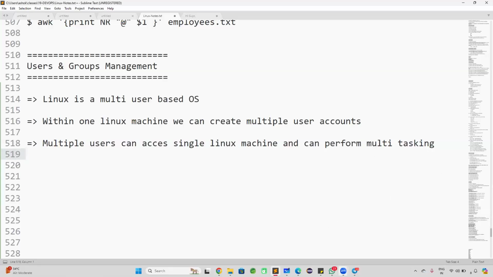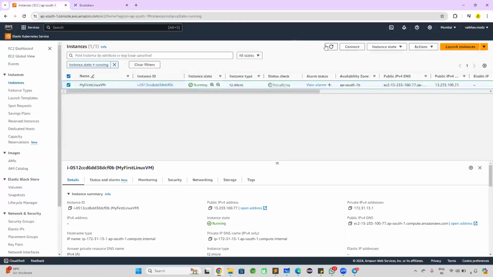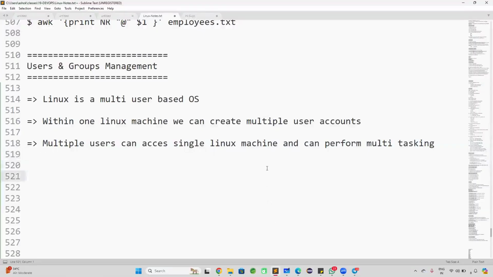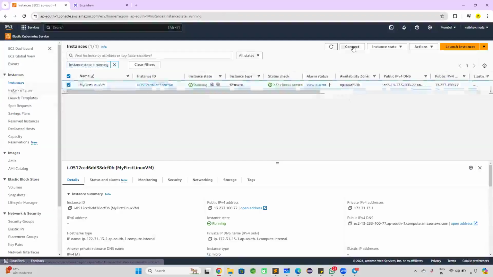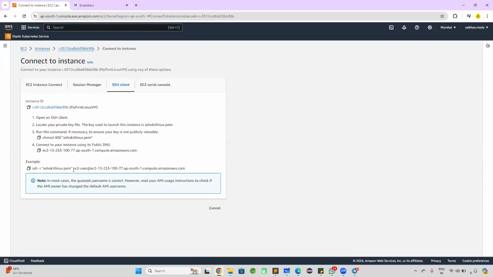All right. Now, here multiple user accounts can be created and those multiple users can perform multitasking in the Linux machine. And here we have connected with our Linux machine which we have created in AWS. So we created one Linux virtual machine in AWS. When we create the Linux machine by using AWS, then by default, we have one user in the Linux machine. That user is called ec2-user. So we connected with the Linux machine by using ec2-user. Click on the connect option. Here SSH connection: ec2-user@host of the Linux machine. ec2-user is the default user account we have in the Linux machine.